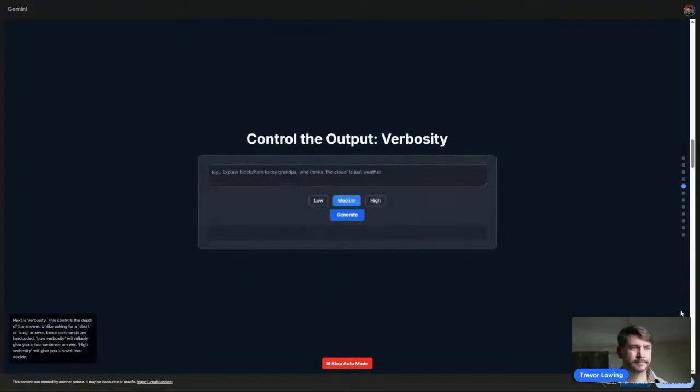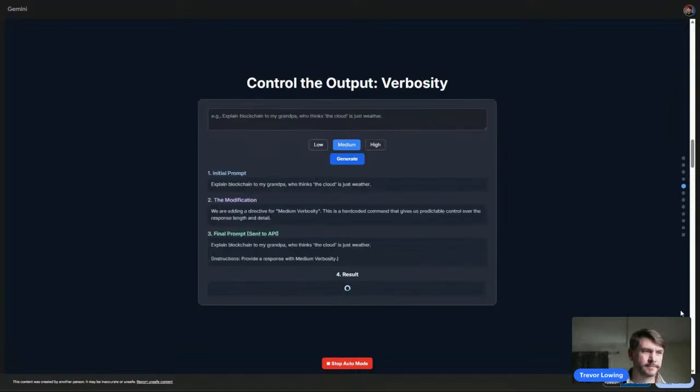Next is verbosity. This controls the depth of the answer. Unlike asking for a short or long answer, these commands are hard-coded. Low verbosity will reliably give you a 2-sentence answer. High verbosity will give you a novel. You decide.